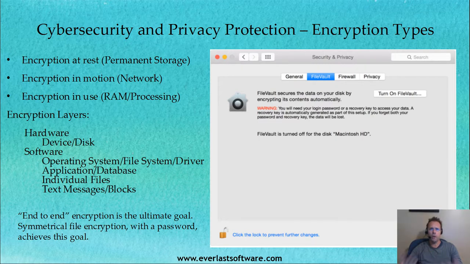Then you have software mechanisms for doing encryption, which are a lot more flexible. So the different layers in which software encryption occurs is by the operating system or the file system or driver, an application or database, individual files, so you're using some type of software to encrypt particular files one at a time, or kind of related to that are text messages or just blocks of data within a file.